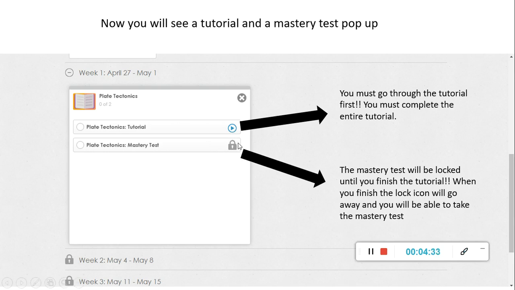If you notice, the mastery test is locked. It will not remove this lock icon until you finish the whole tutorial. I do want you to know that it also shows the teacher how long you spent on the tutorial, whether you just clicked through or whether you spent time on each slide. And it does calculate a grade based on the time you spent on the tutorial as well as how well you do on questions it asks during the tutorial.